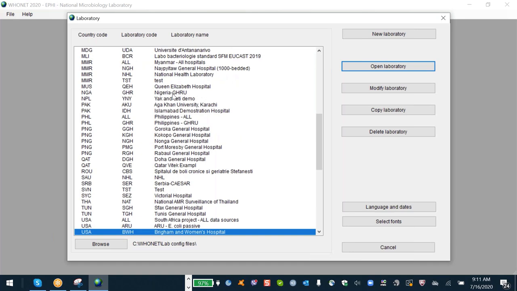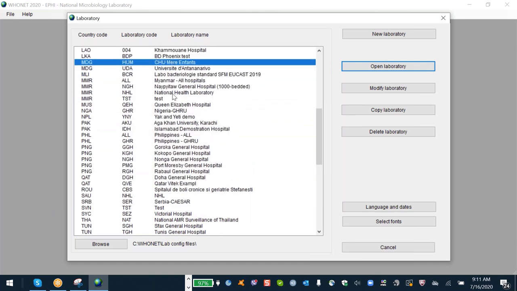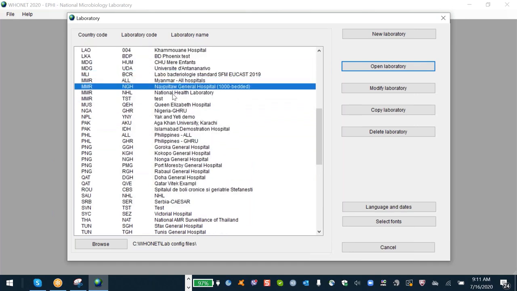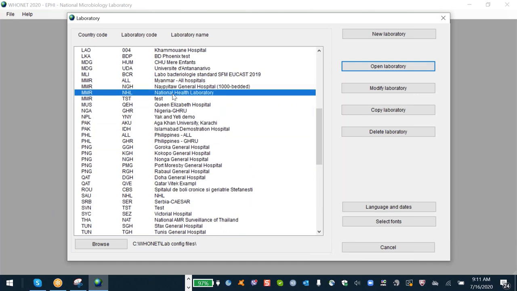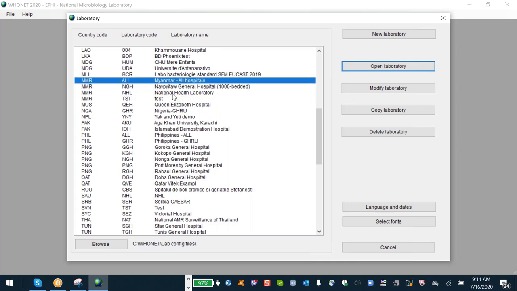Usually we use the word all. So here you see one, South Africa project, all data sources. Laboratory one, laboratory two, laboratory three. Here you see another one, Myanmar. So Myanmar, you see hospital one is Naypyidaw General Hospital with 1,000 beds, the National Health Lab, test demonstration. So they have data from different facilities, but they also have a configuration called Myanmar All Hospitals. And that's what I would like to create for Ethiopia. You know, Ethiopia All Hospitals.